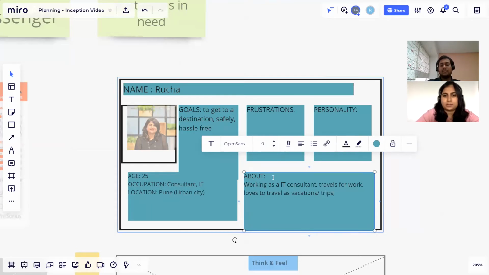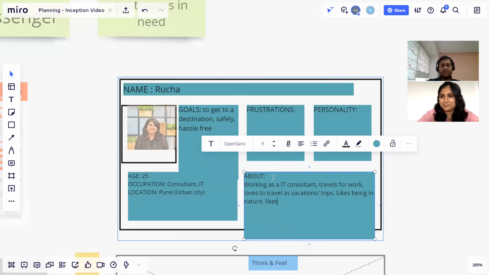What else? I love to be in nature. I love to taste different cuisines. And yes, I really love dogs. You love dogs? Okay, likes different cuisines, loves dogs.